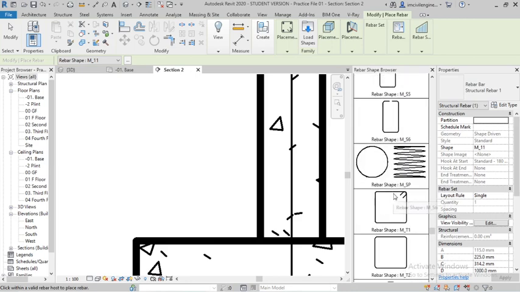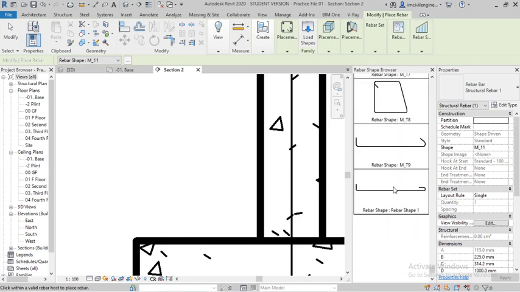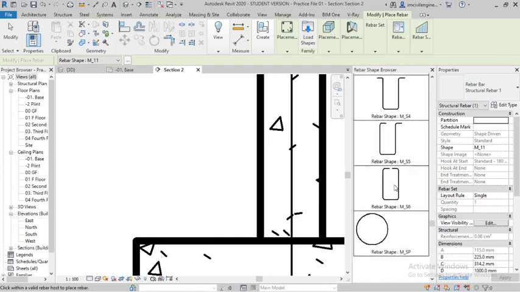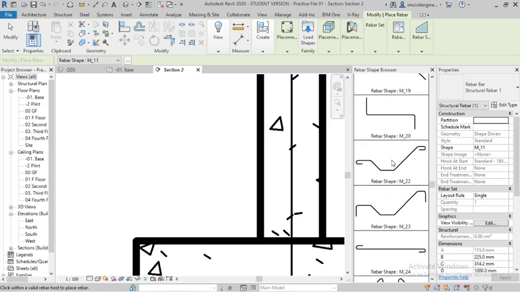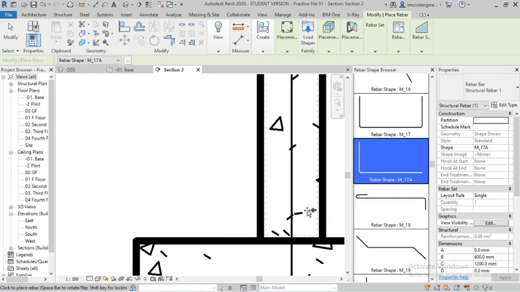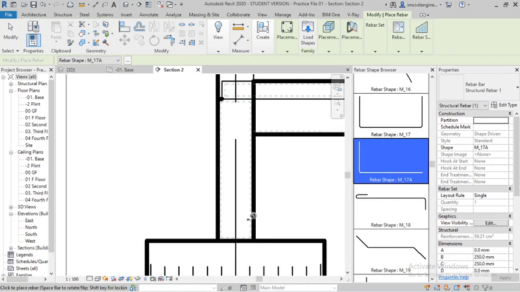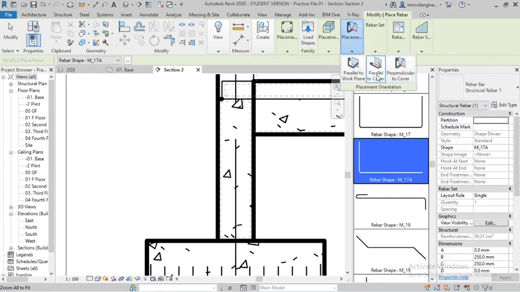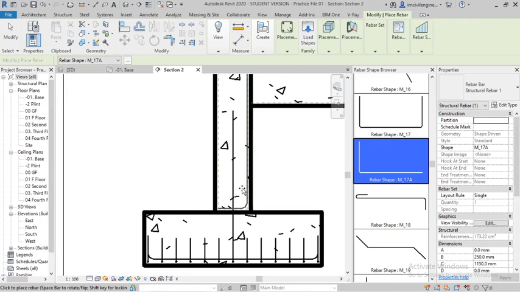Otherwise you can draw the required shape also. But I will take this rebar shape M1. It's a number, okay. So you can see now you have to select to place it parallel to the work plane. Okay, I'll just select the rebar as a work plane.